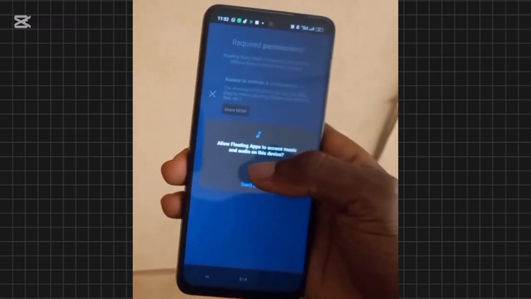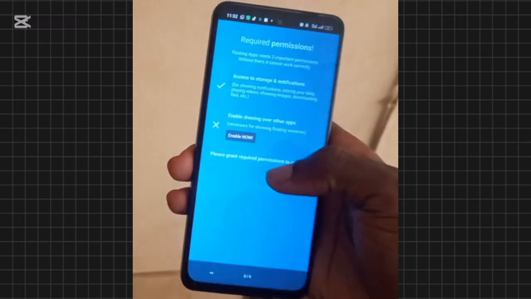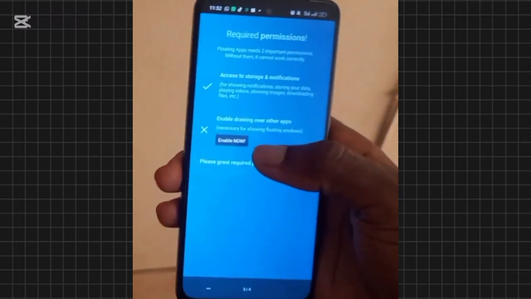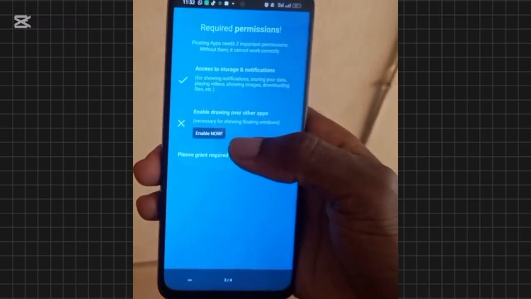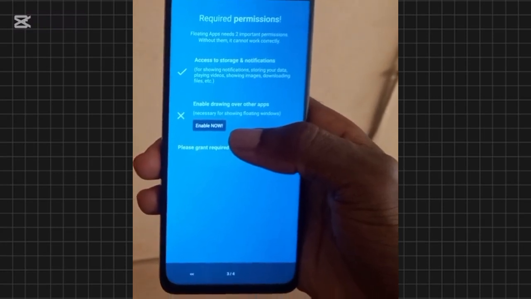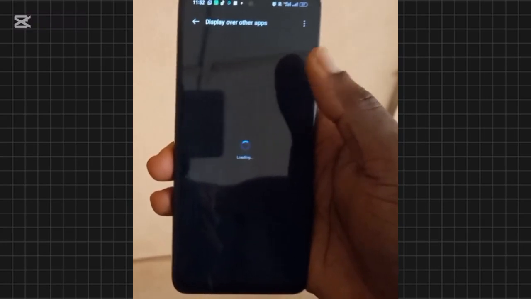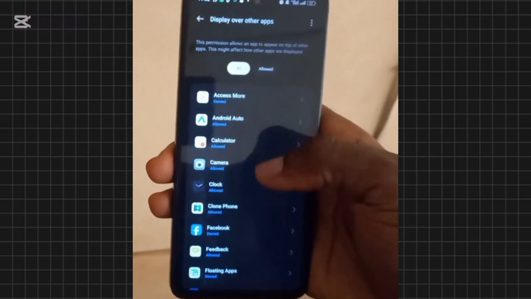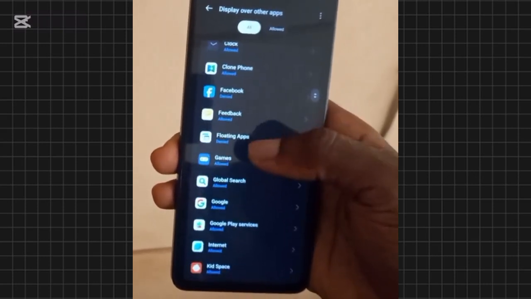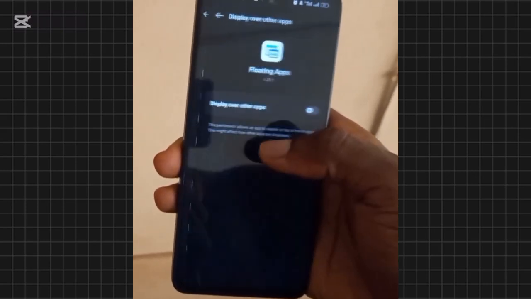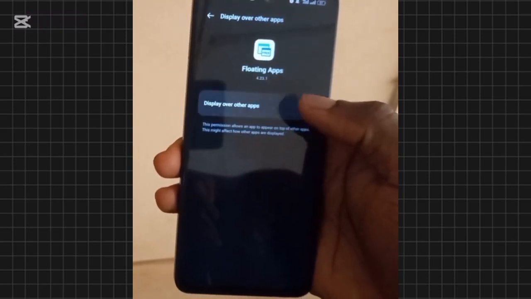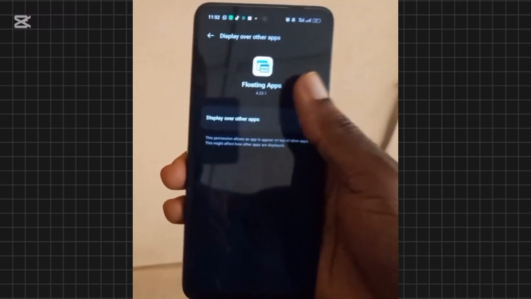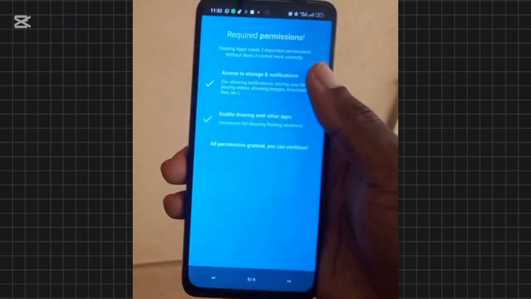I'll click on allow again, then allow again. Over here, you have to enable drawing over other apps. So I'll click on enable. Then it will bring up where I also enable it. Let me just go down and look for the application. Then you tap on it and enable it right here. Then you go back. Hope you are following what I'm doing.